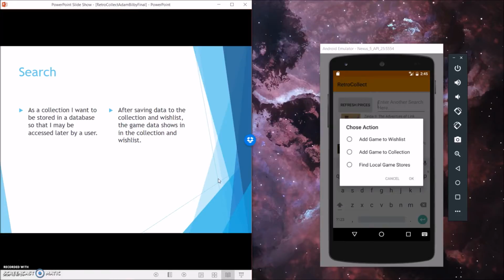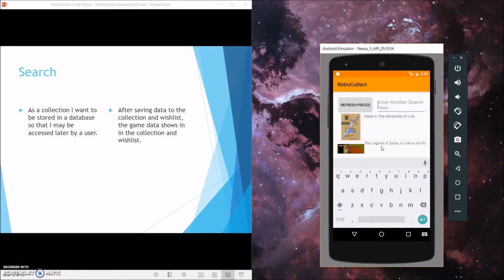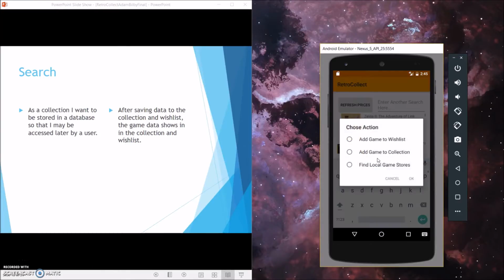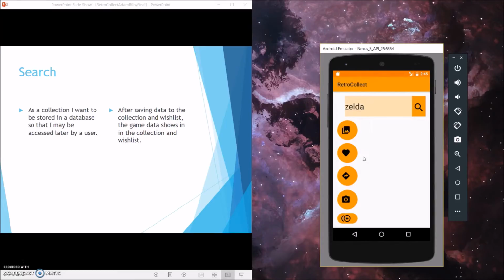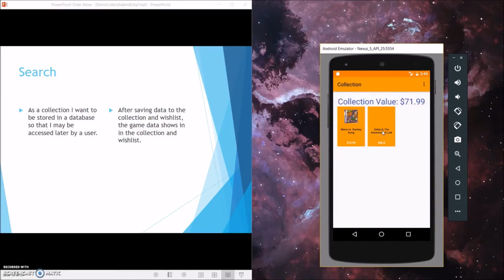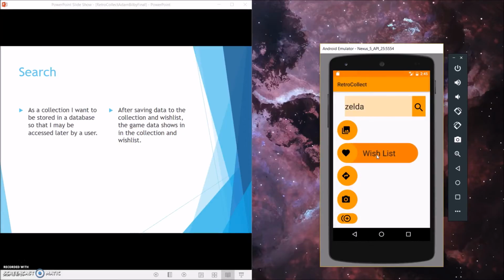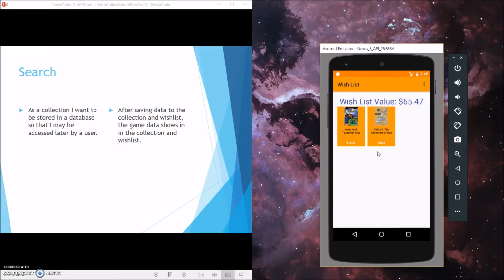As a collector, I want to be stored in a database that I may access later. After saving data to the collection and wish list, the game data shows in the collection and wish list. So I'll add this to the wish list, and then I'll add the same game here to the collection. Go to the collection and verify the game's right there.